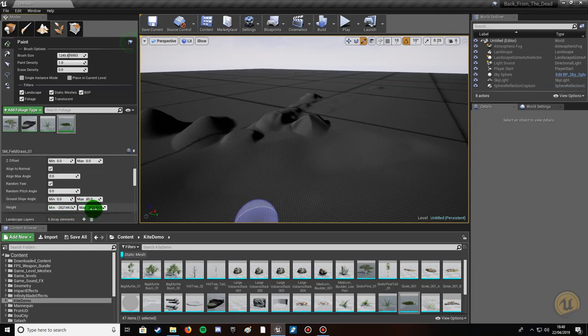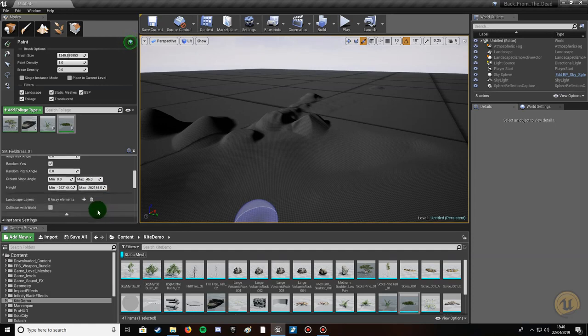Leave the height on default. It should be some weird random minus number and max number. Leave it as it is, otherwise it might not show up if you start changing that value.